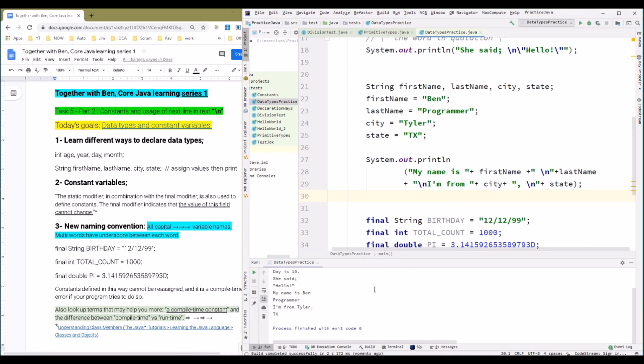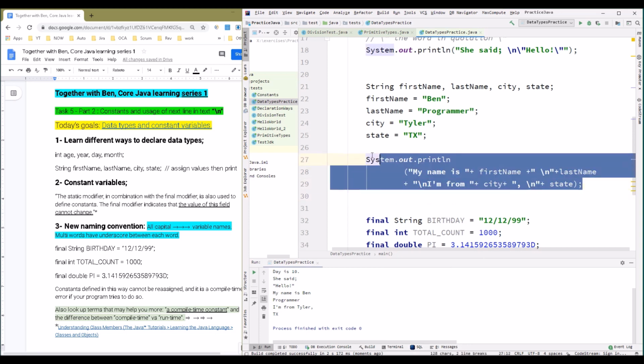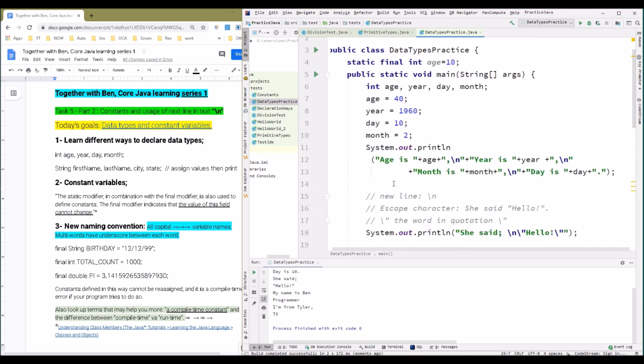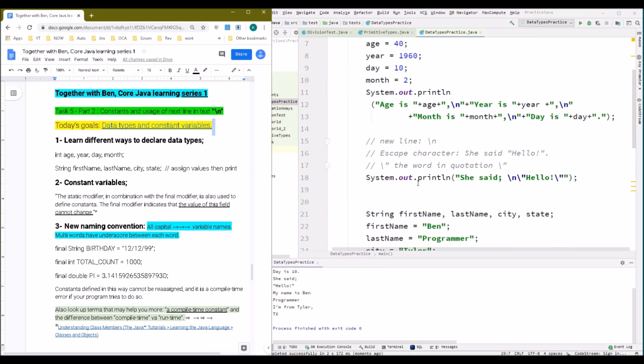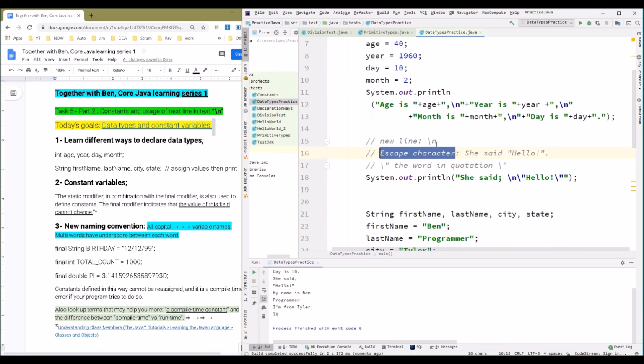Hopefully today we learned about escape characters and newline and how we can combine them. It can be a powerful tool.